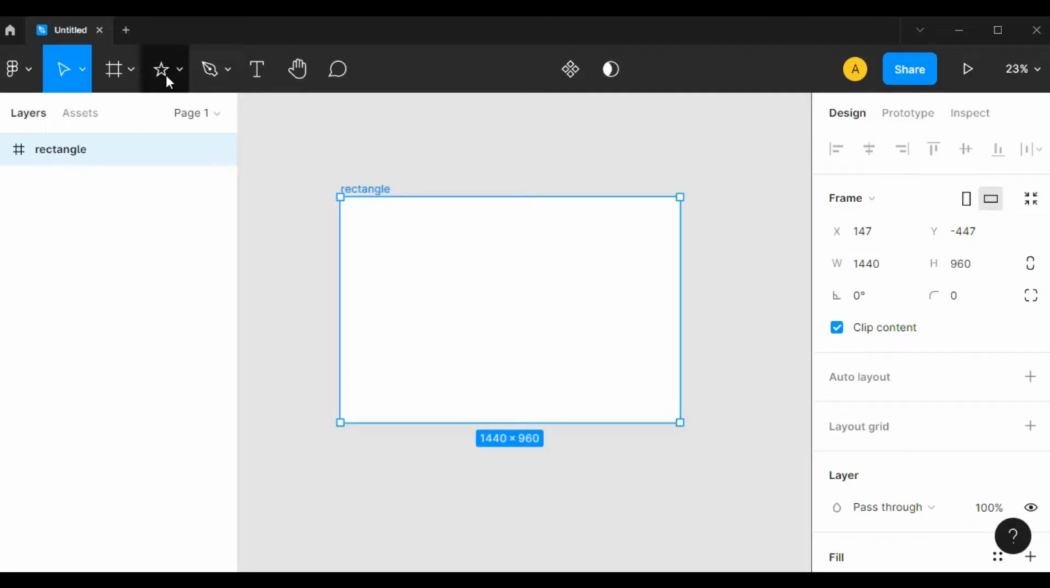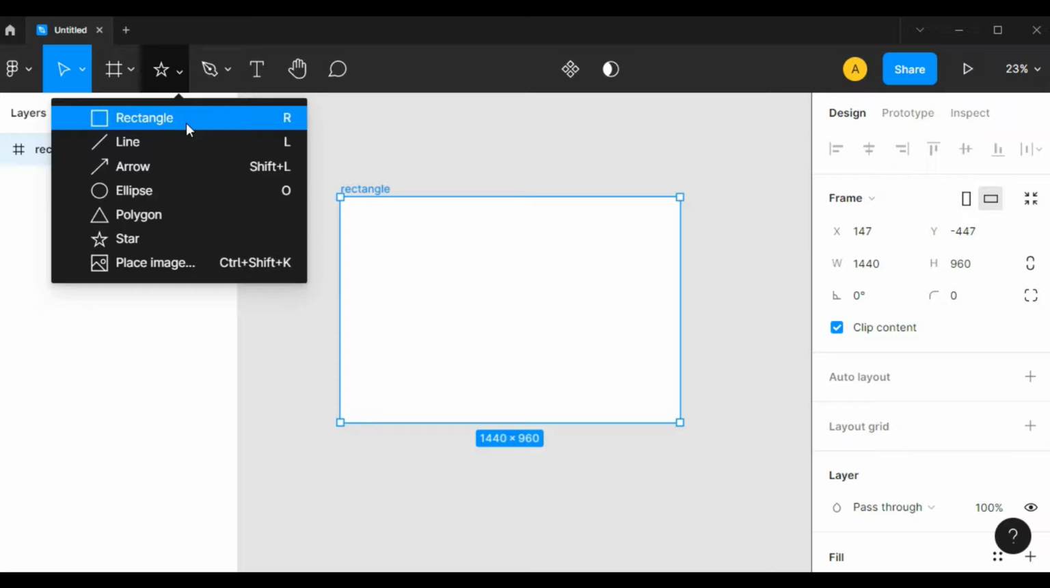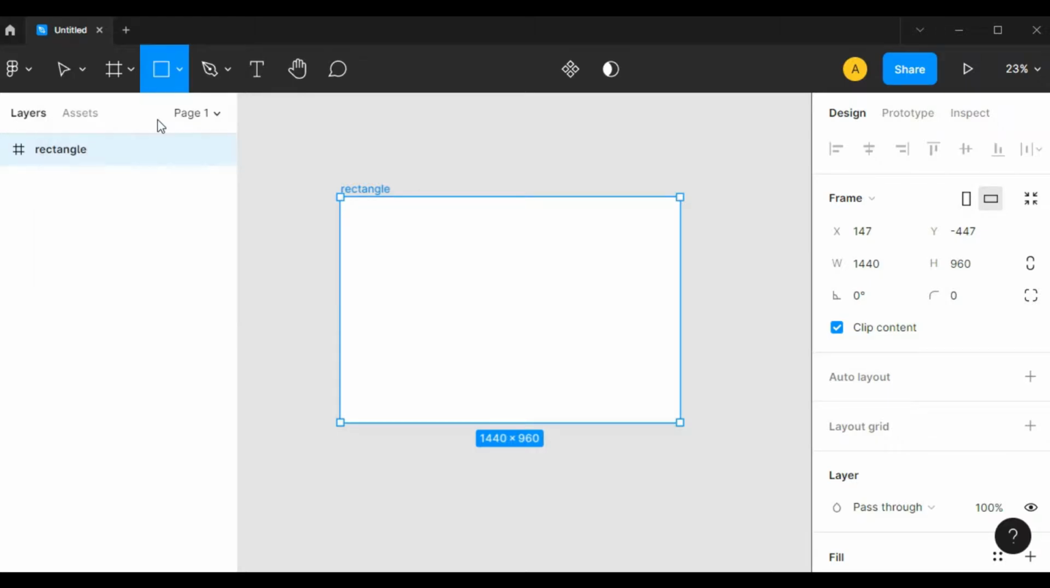Today's video is about understanding the shapes in thorough details. So we'll start with the rectangle in this video. As you see, we can select rectangle either from here or just clicking R, as I told you in the previous video. If you want a basic understanding of what kind of shapes Figma provides, just look into my previous video. I will attach it on the card above.